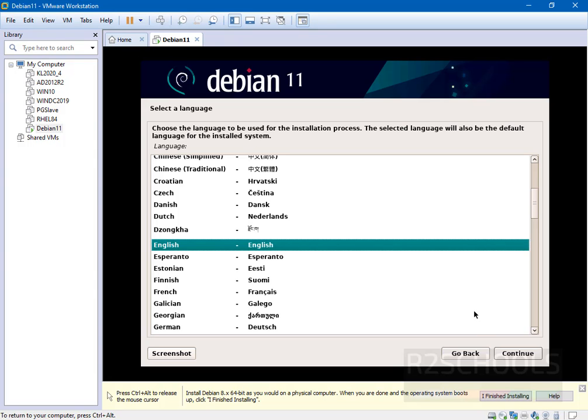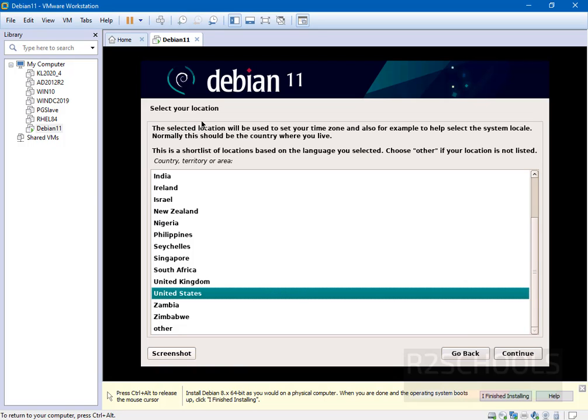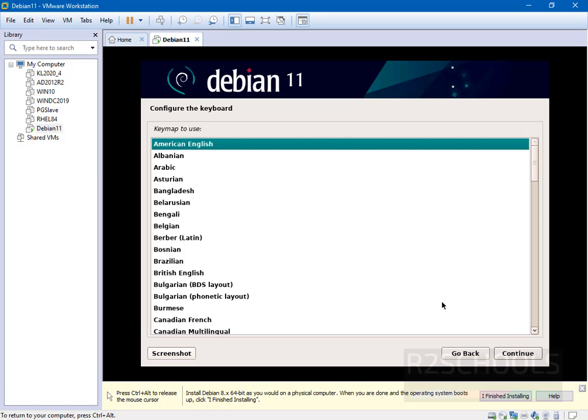Select the language. Select anyone which is suitable for you. I am going with English. Then click on Continue. Here select your location. By default it has selected United States. I am going with default location. Here keyboard language. I am going with American English.